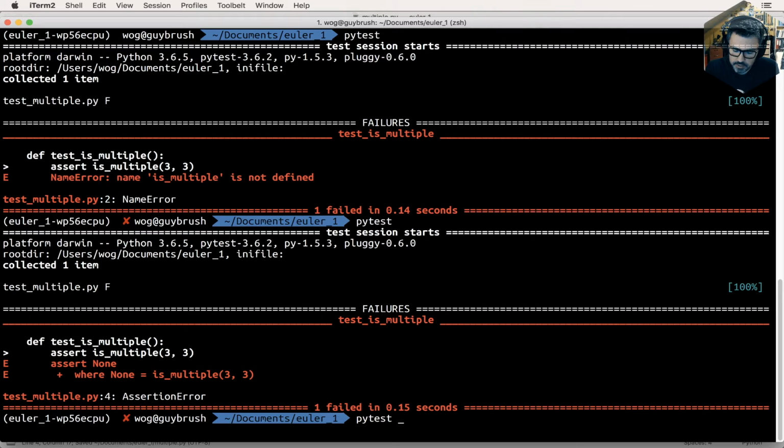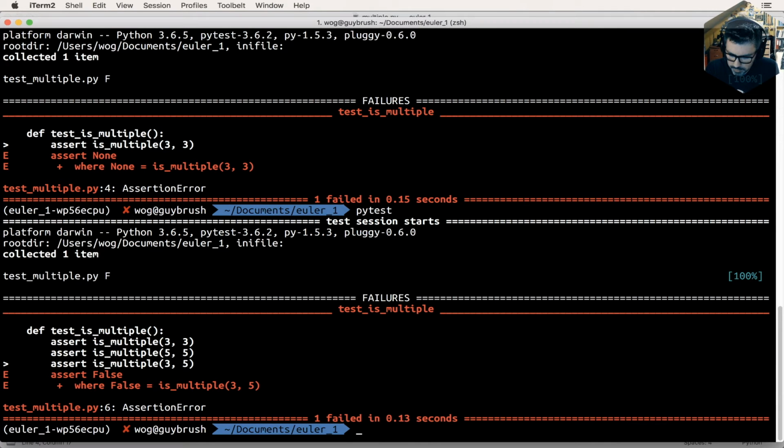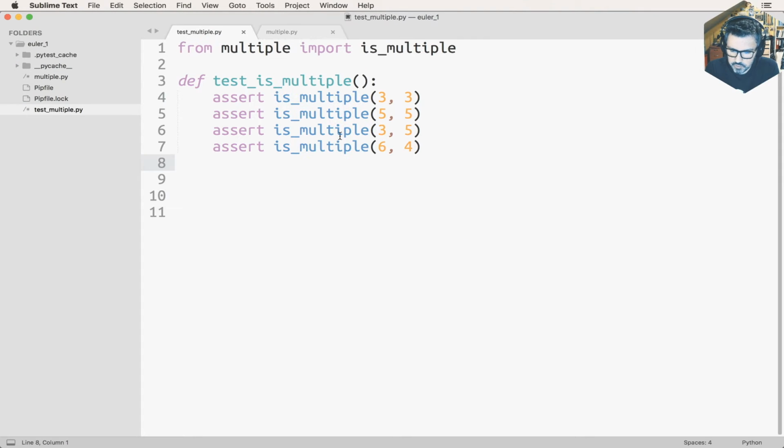Now let's try. It says that 3 is not a multiple of 5, but it should be. Oh yeah, it's because my test is wrong. I'm asserting that 3 is a multiple of 3, 5 is a multiple of 5, but 3 should be detected as a multiple of 5? Nah. So I should invert my assertion: assert that not is multiple 3 of 5 and not is multiple 6 of 4.